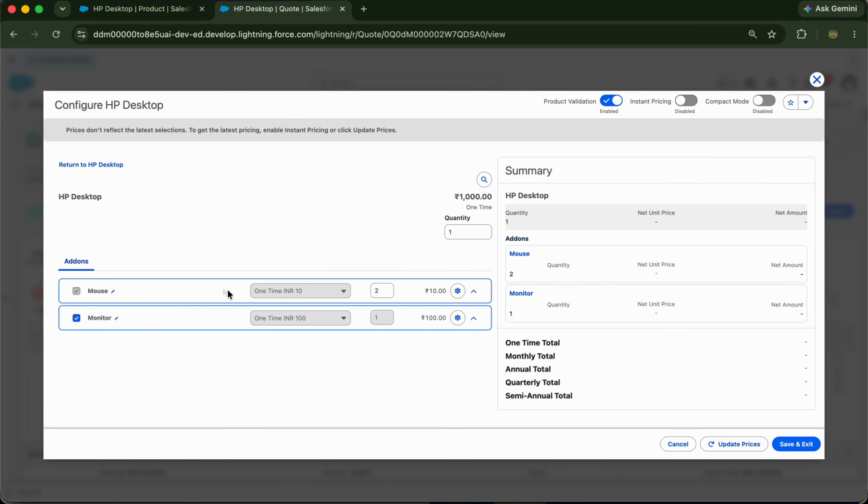Now from here, as an admin, we can restrict how many mouse we are selling for one product, or we can also make a specific product required. For example, for this monitor, I cannot change the quantity, but for this mouse, I can increase or decrease the quantity as well. Okay, so this is how we can configure the products.